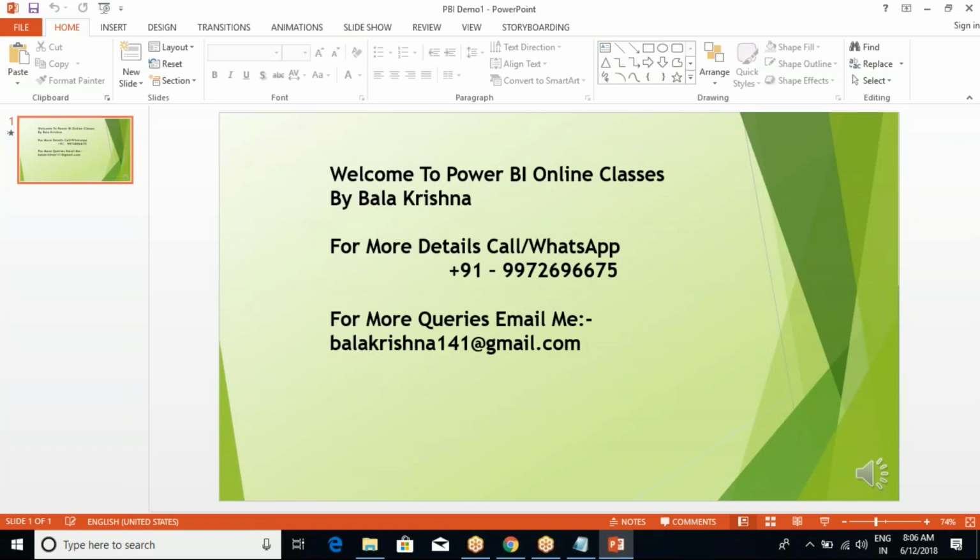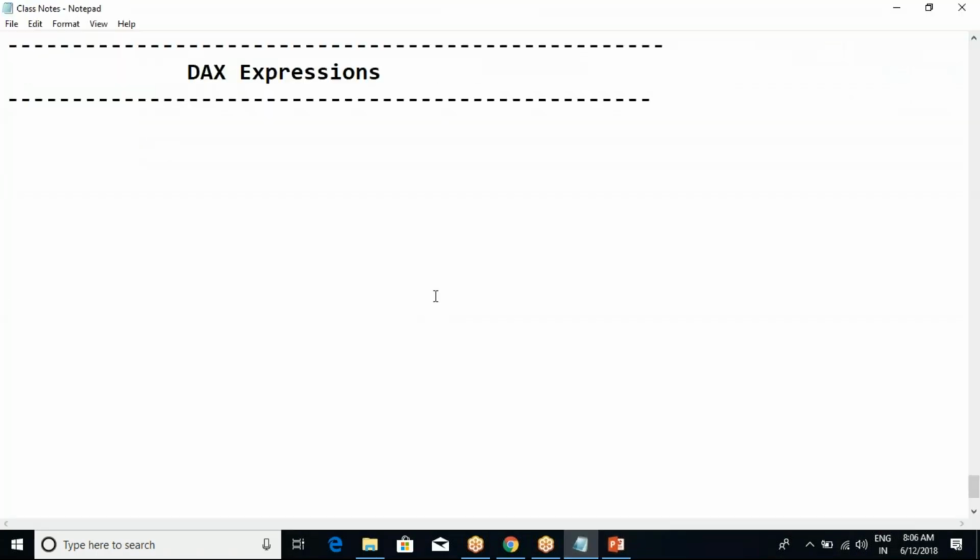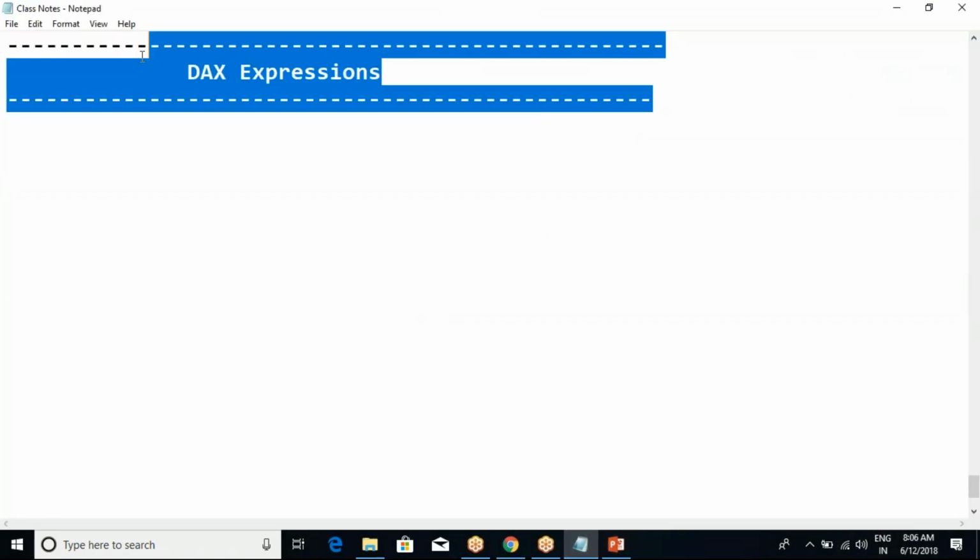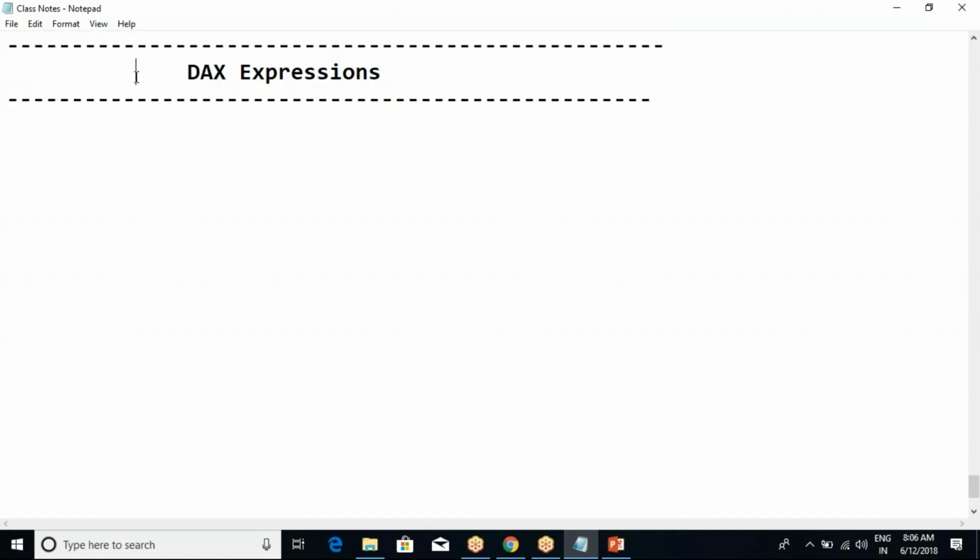So, as we have almost completed all the topics, today we are going to start with DAX expressions. Probably for the next one week, or maybe 7 to 8 hours, whatever it may be, we are going to continue with only DAX expressions. As part of DAX expressions, we need to understand what a DAX is first of all.